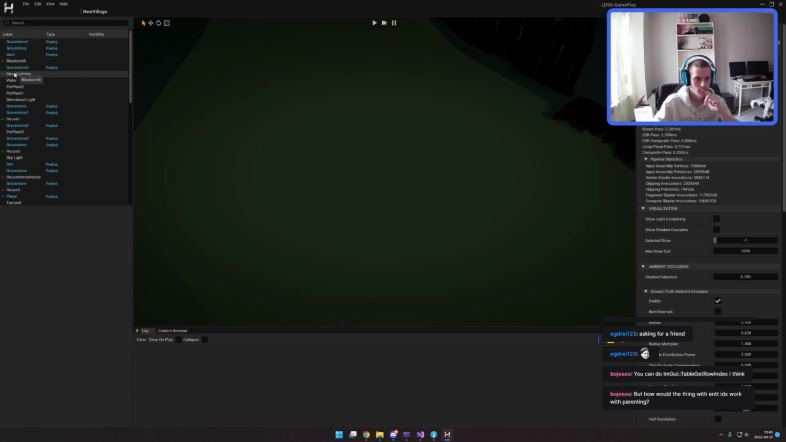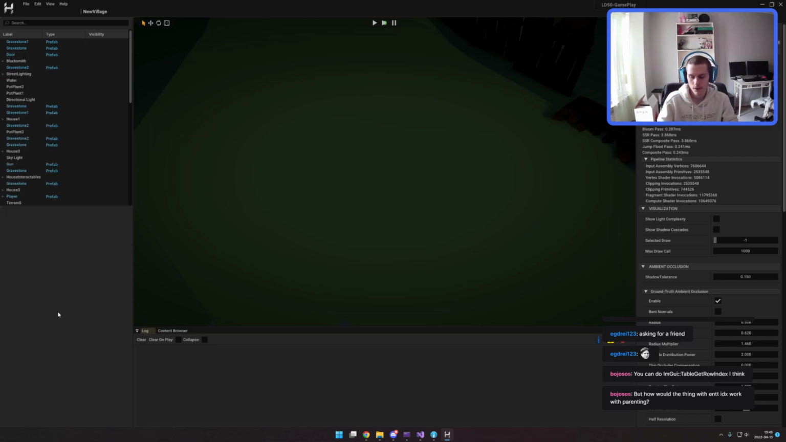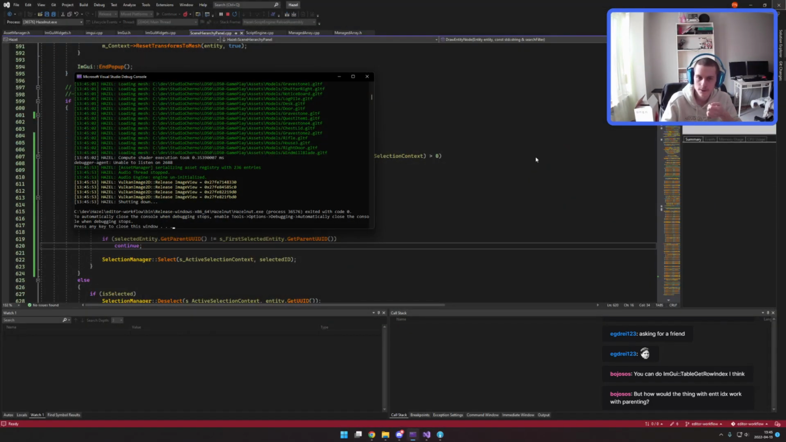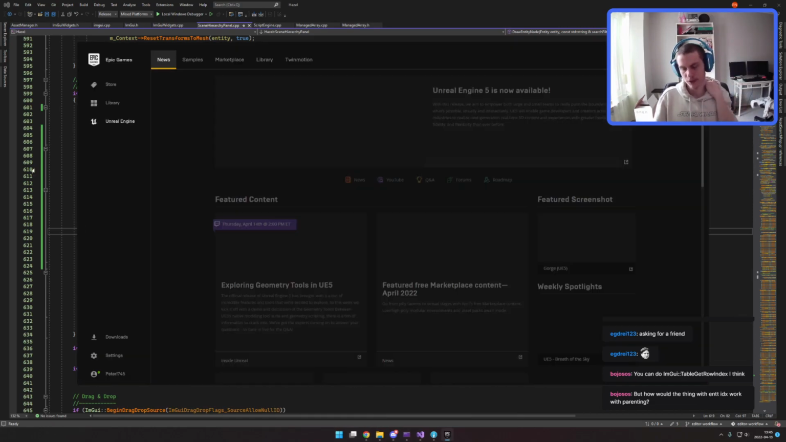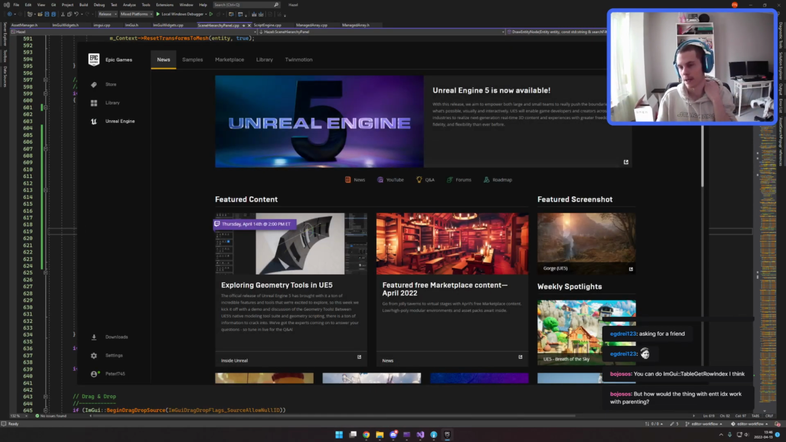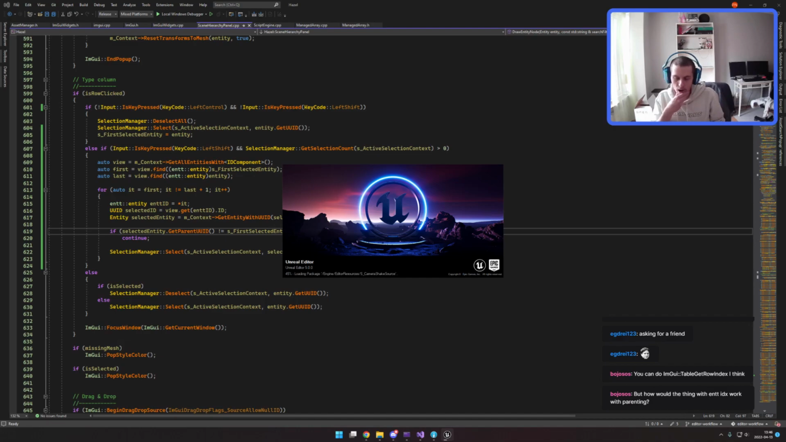Well, maybe not actually. Also, we need to be able to cancel out of dragging and dropping by pressing escape. But that's an issue for another day. So, I don't have Unity installed right now, so I can't check how they handle it. But if I go to Unreal, which I do have installed, this may cause the stream to lag a bit. I'm not sure. But we can check how Unreal handles that.